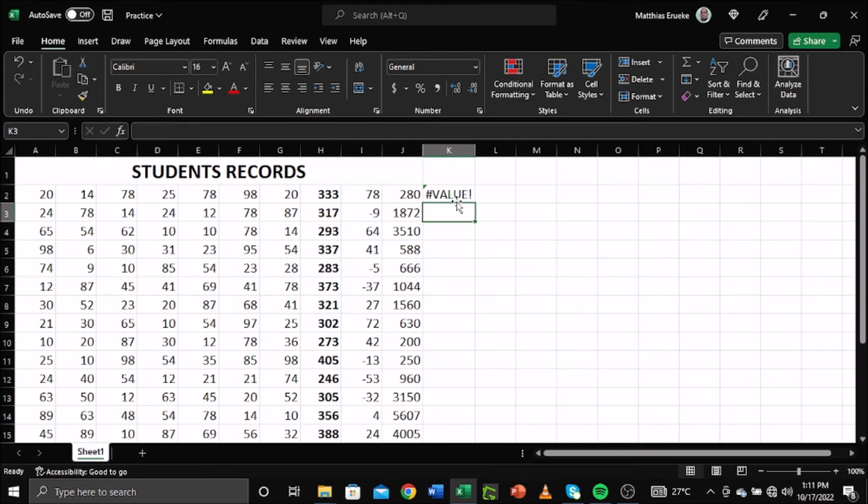Something is wrong. So let us know where the problem is. Let us continue. I used the wrong cell address. I have forgotten that my A1, B1, C1 is already occupied by the heading. So I used the wrong cell address.